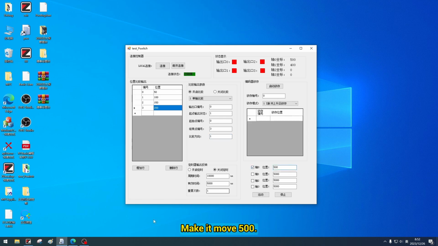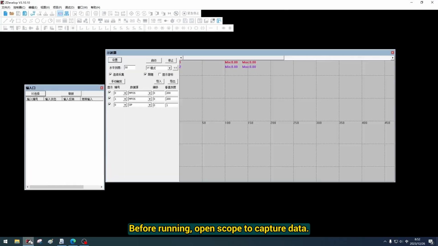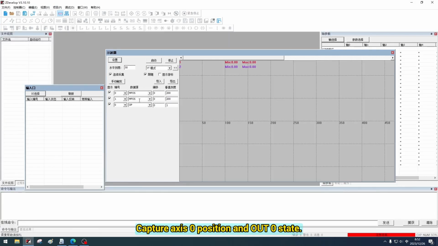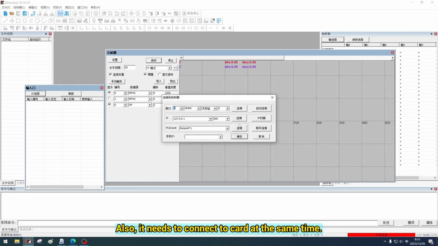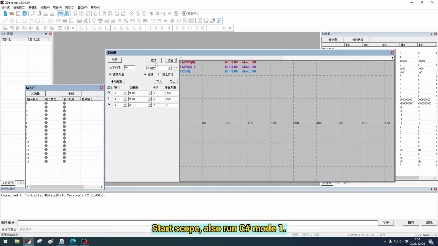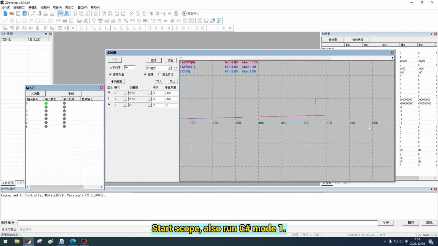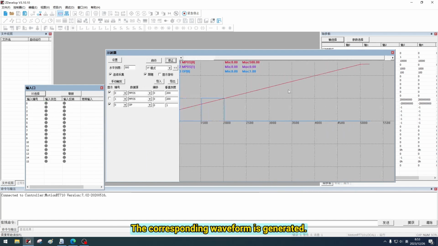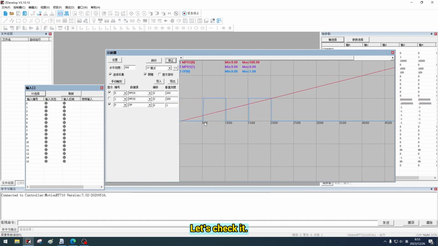After that, select axis 0. Make it move 500. Before running, open the scope to capture data. Capture axis 0 position and out 0 state. Also, it needs to connect to the card at the same time. Start the scope, and also run C# mode 1. The corresponding waveform is generated. Let's check it. When axis 0 arrives at 50, output. At 100, not output. At 150, output again. At 200, close output again. Obviously, it outputs accurately according to the configured position.